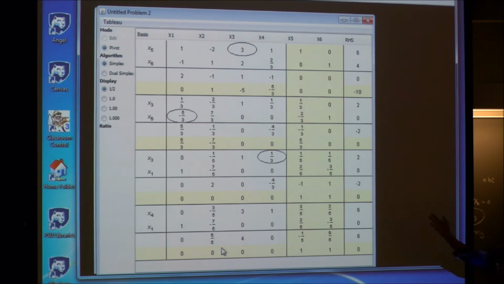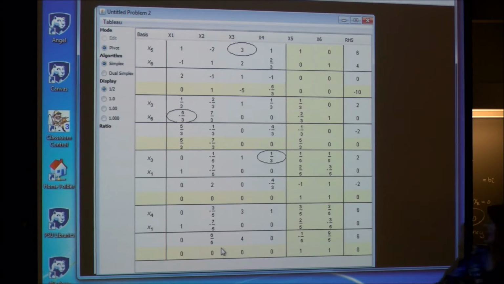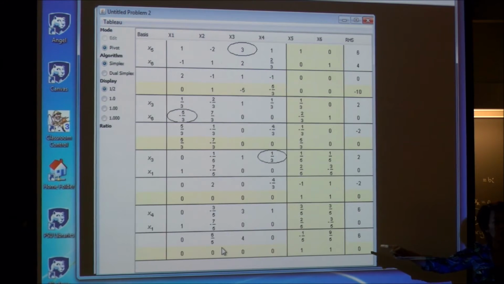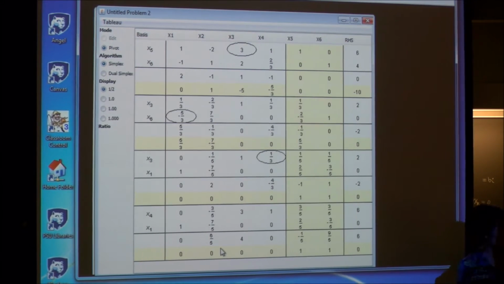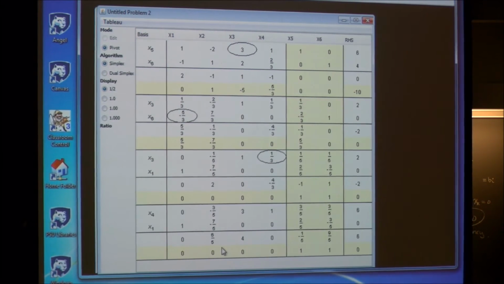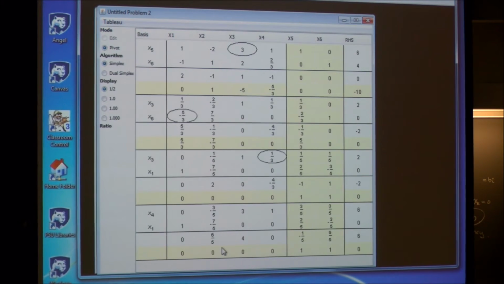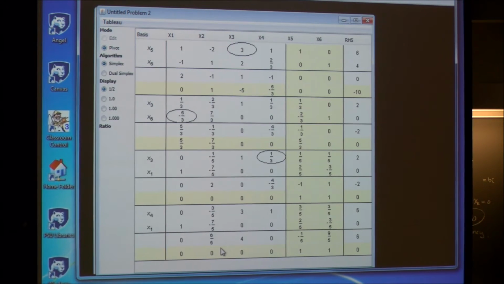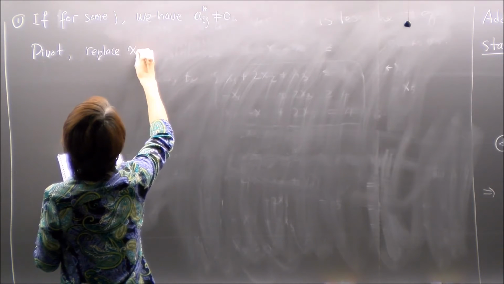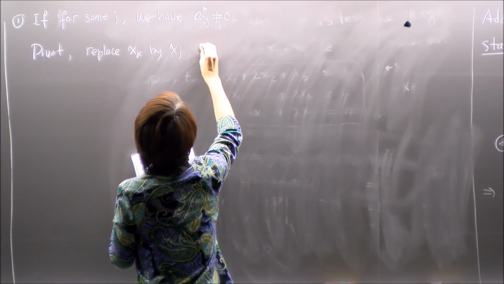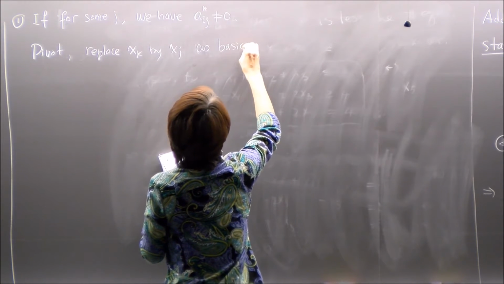What will be the basic solution for this one? Do you think it will be different from the one we just had? x1 will be 0. x2 and x3, 0, 0. And x4 is 6. It's the same. Do we see that? So you should reach the same conclusion because that is the unique solution here. Is that clear? Okay, so this is still an example that the situation occurs. Replace xk by xj as basic variable.